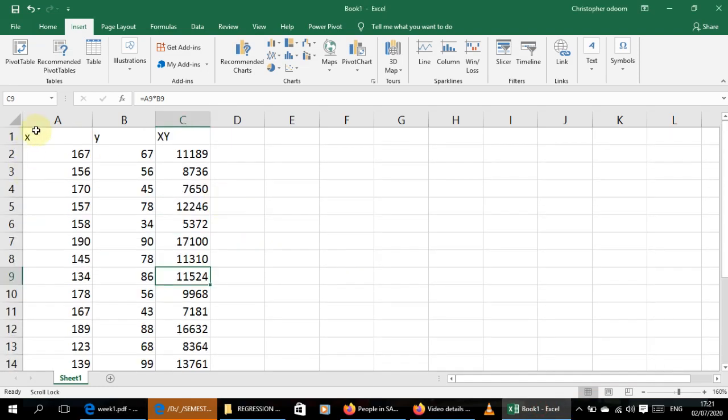I have x and y, and I want to find out whether there is a correlation between x and y. So x is something like, let's say, height, and y is weight. I'm trying to find out whether there is a correlation between height and weight.